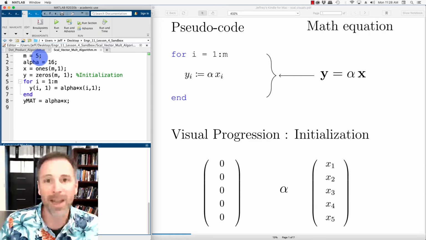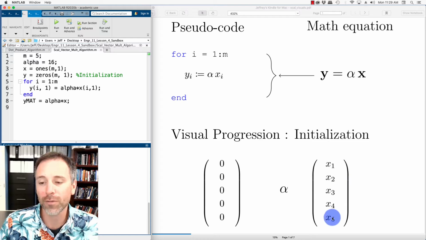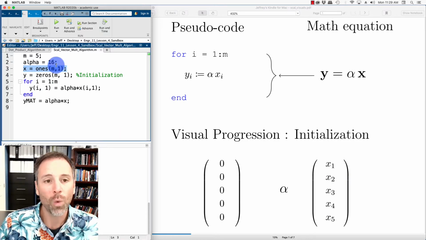Here we had a 5 by 1 vector. So we think about initialization. In initialization, we had already defined x. Here it is. We had already defined alpha. So those two things are sitting in memory. In this case, these are all 1s, and this is 16. And then y we initialize to be all 0s.